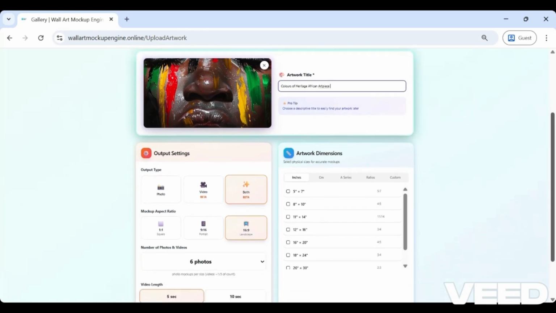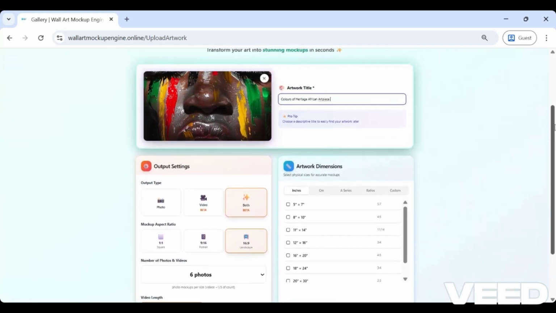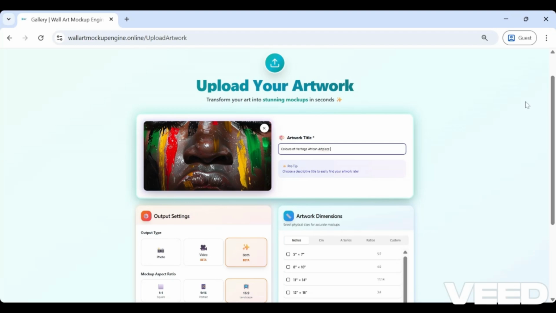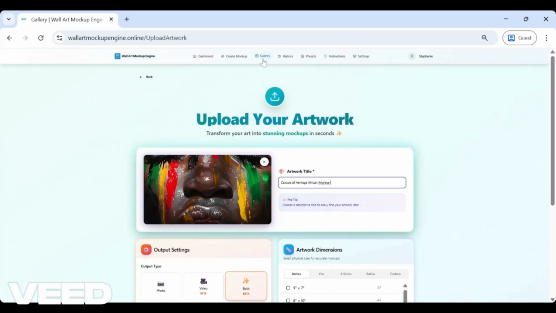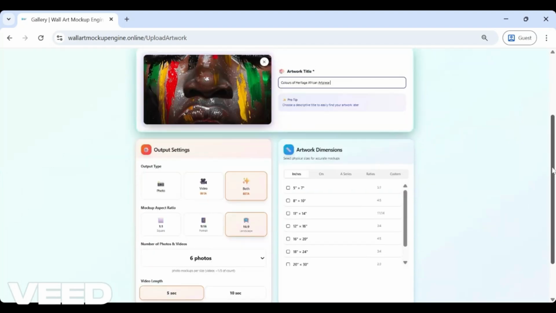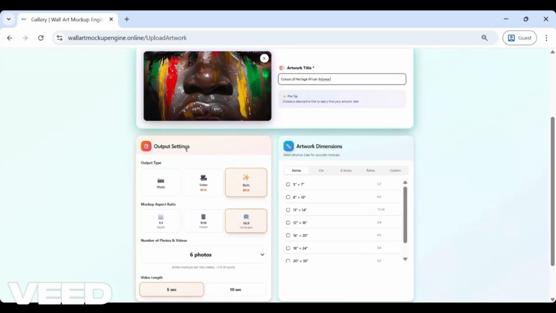All right, so if I scroll, when you upload your artwork, this is what you're gonna see. Okay, you're gonna see a preview of your artwork here, and then you have the option to actually type the title of what your artwork was called. And this is really important because when you go to the gallery, which is at the top right here, it will help you to find your artwork, especially if you have generated a lot of photo mockups.